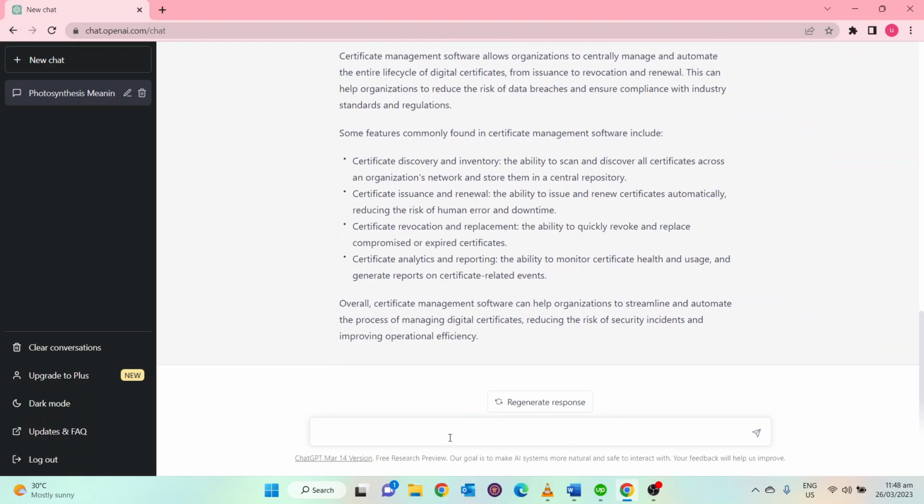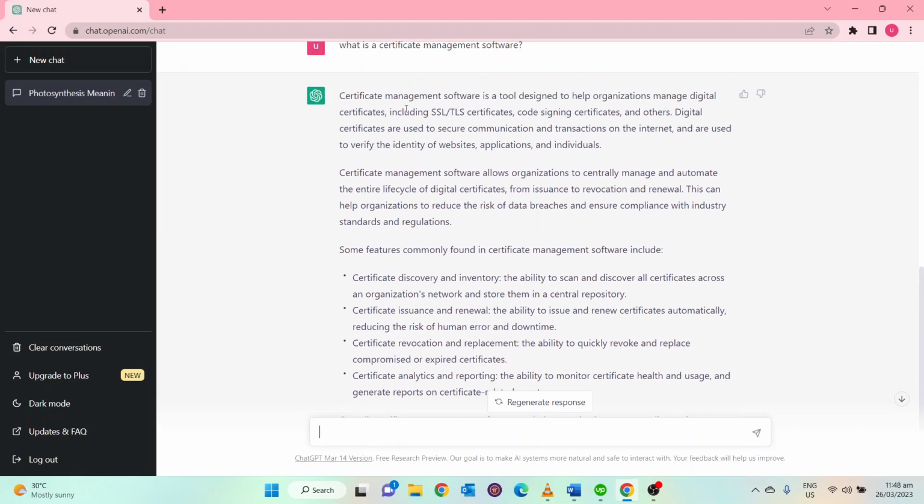Then I got to know this certificate is something different. It's not your educational documents, or it's not your physical document. It's something related to the technology. It's something related to IT. So it gives me a pretty good idea. Certificate management software, it is a tool designed to help organizations manage digital certificates, including SSL, TLS certificates, code signing certificates. So it's something different. So it was not the same as what was there in my mind.